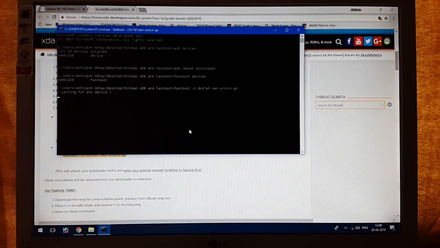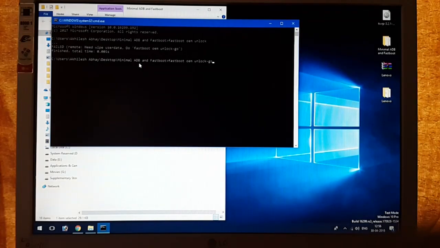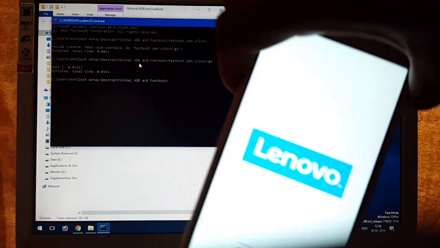It's just saying waiting for any device. You have to wait for some time for it to recognize, and if it doesn't unlock your bootloader, then you're pretty much gonna have to change the USB cable, and I think I may have to change my USB cable over here, so just bear with me. I'm gonna go offline first. So I think I figured out the problem. I'm just gonna try once more again, and it just accepted that command. I think the bootloader is unlocked and the device just rebooted. I'll show you guys.